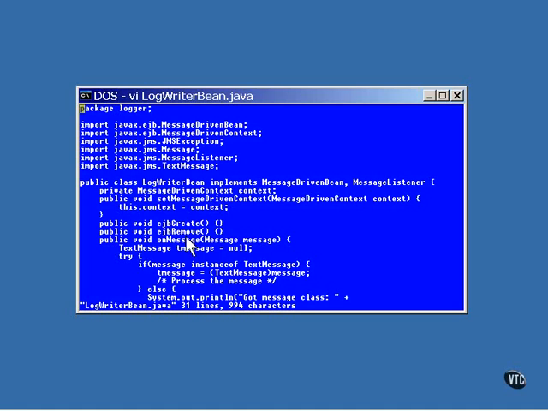For example, if this bean were actually maintaining a log file, you could make sure the file exists. You might even want to check the property settings to get the name of the file, whatever. When ejbCreate is called, the context, by the way, has already been set. The ejbRemove method is called when the bean is about to be destroyed.